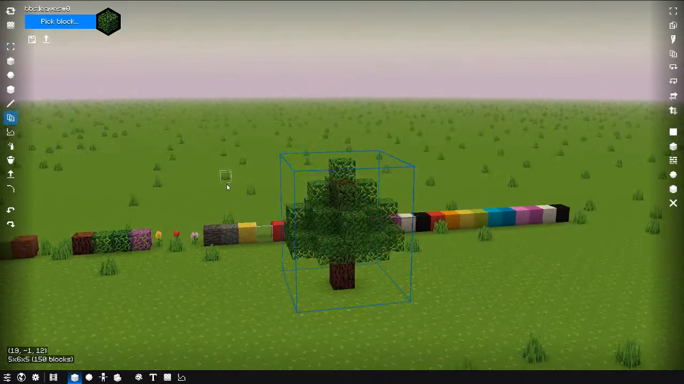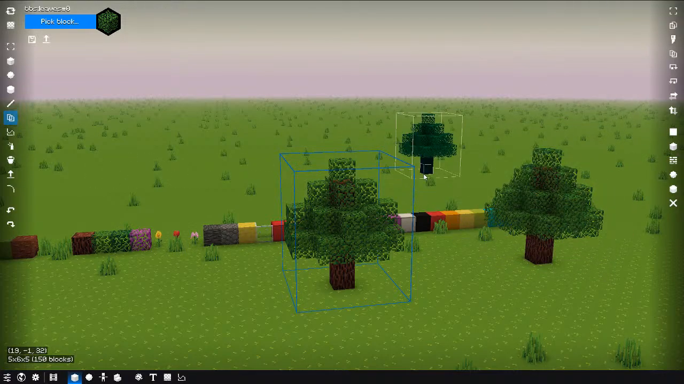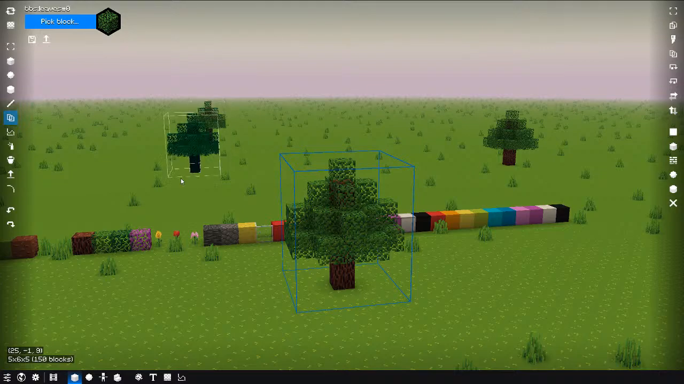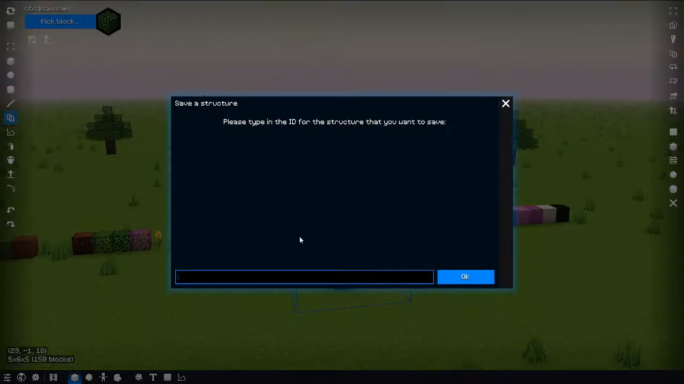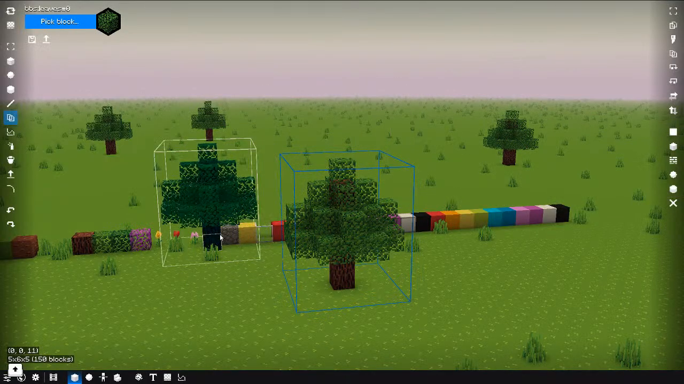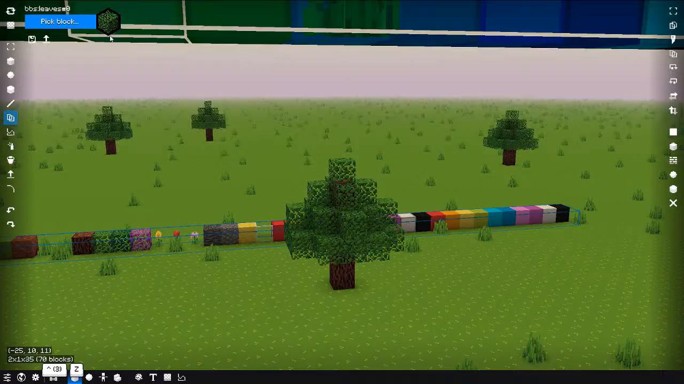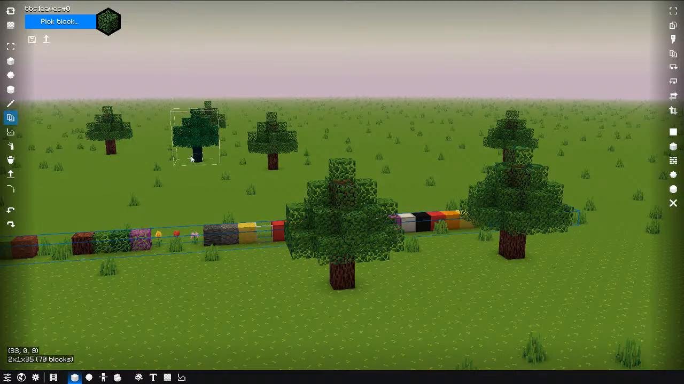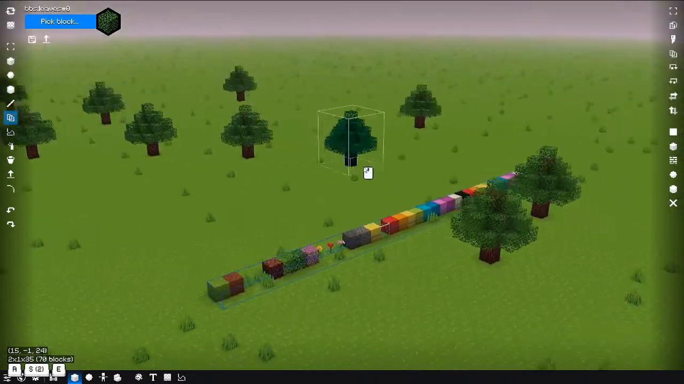Once I have a paintbrush selected, I can copy the selection, and then I can place multiple of those. Multiple trees. That's nice. You can save structures like this, for example a small oak tree. And then if I have another structure, I could load it again. So basically I can create lots of trees.